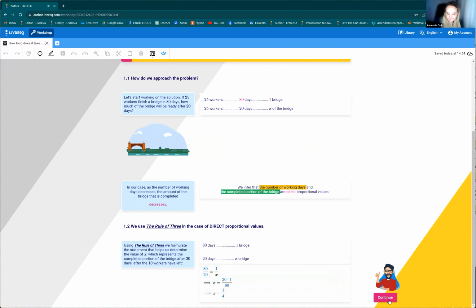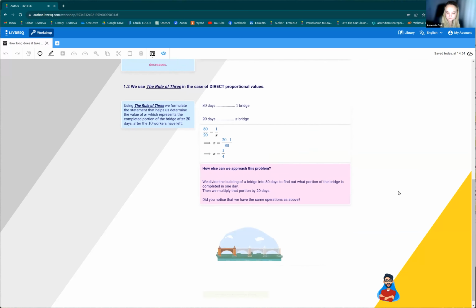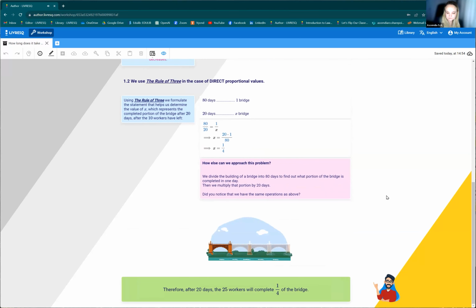Good job. How else can we approach this problem? We divide the building of a bridge into 80 days to find out what portion of the bridge is completed in 1 day. Then we multiply that portion by 20 days. Did you notice that we have the same operations as above? Therefore, after 20 days, the 25 workers will complete 1/4 of the bridge.